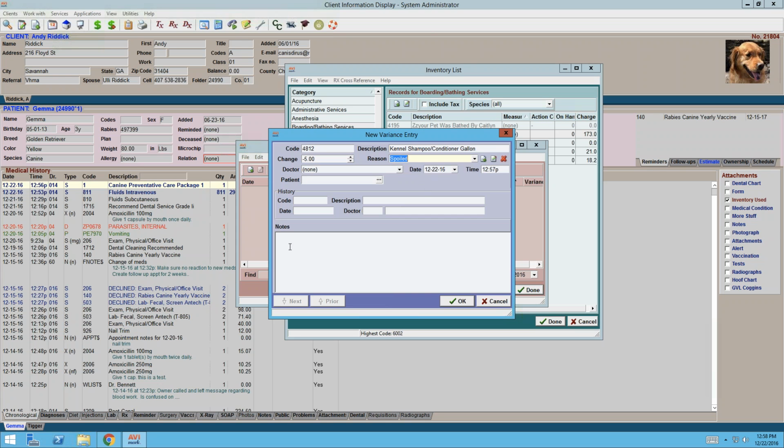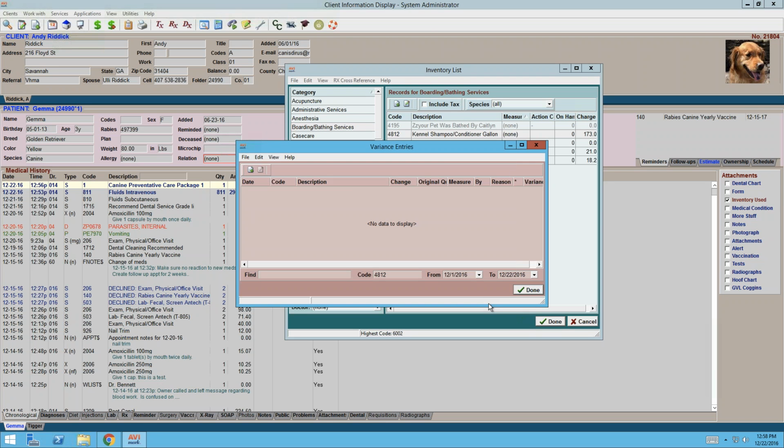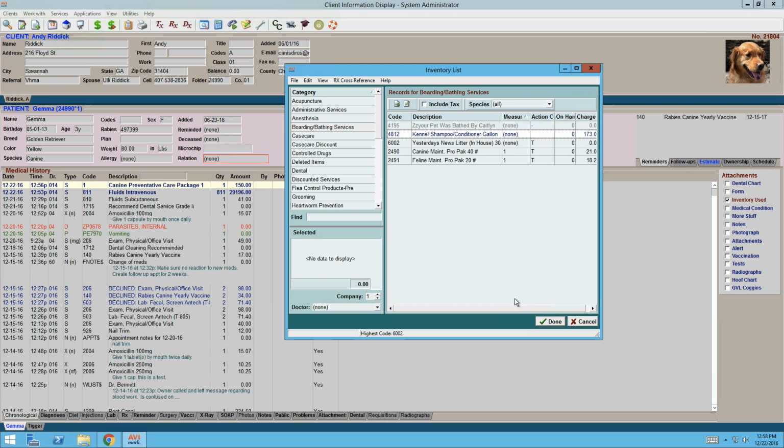It's not 100% necessary, but if it were me, I like to cover all of my bases, you can even come down here and type in a note about why you're discarding it also. As soon as you hit OK, it's going to deduct that amount from your on hand, and it's going to print that change on your controlled substance report as well.